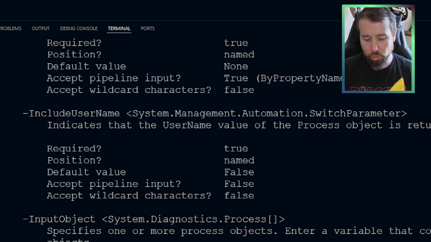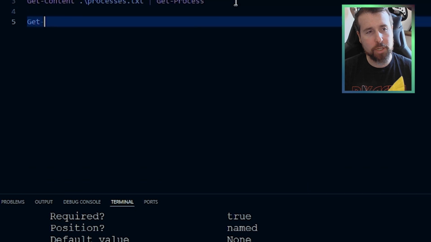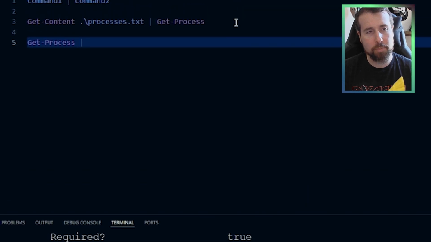Now, what would work would be if we took Get-Process and piped this into Stop-Process, because Get-Process returns process objects into the pipeline, and then that is able to feed into the Stop-Process command using the by value method of the pipeline parameter binding. So how are we going to make this work with our Get-Content from our process list in our text file here?